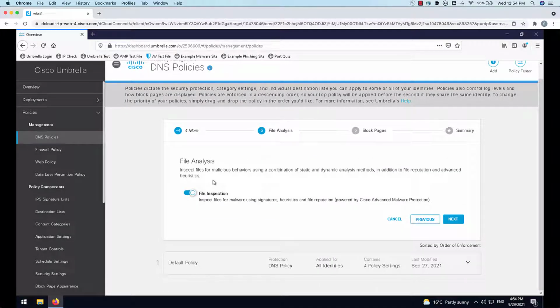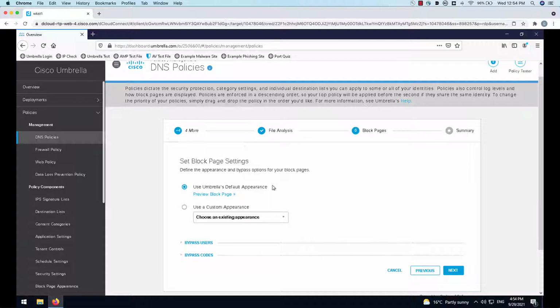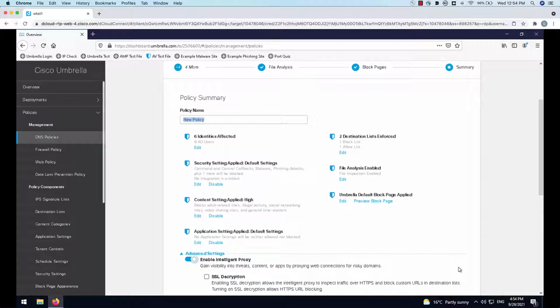Click on next. Want to do a file inspection on the traffic that's coming in, you can do that. That's just a block page setting. When you get blocked based on a category or something that you're trying to access, you can just specify it from here. You can customize it, make it your company logo, whatever, or you will just leave it to be the Umbrella default appearance. Just put my DNS policy.